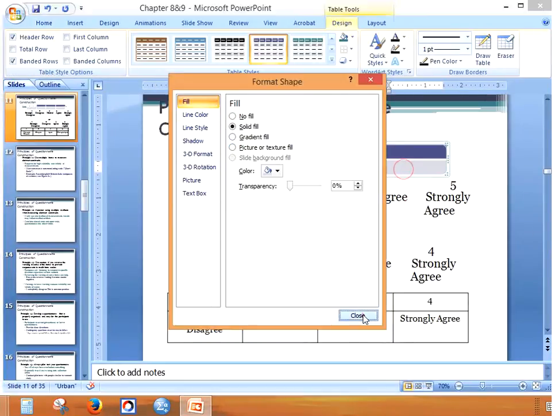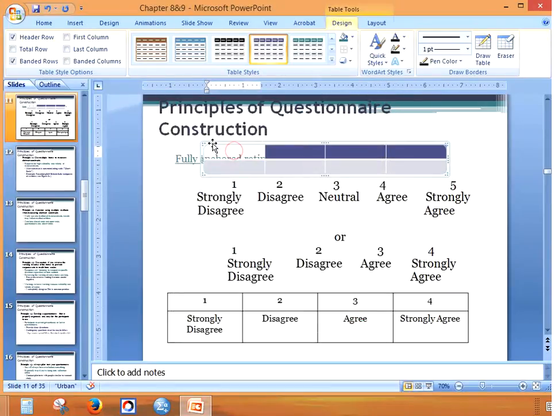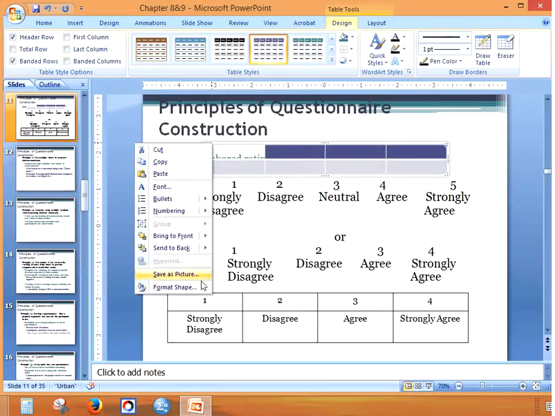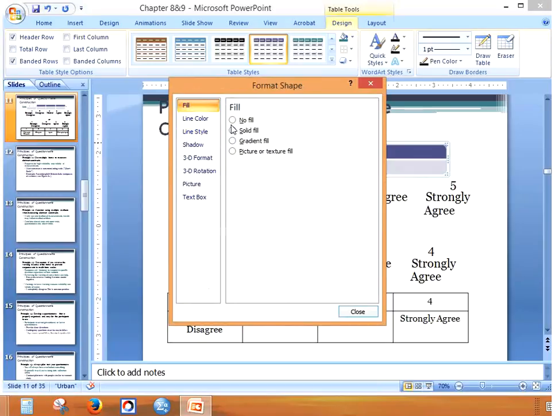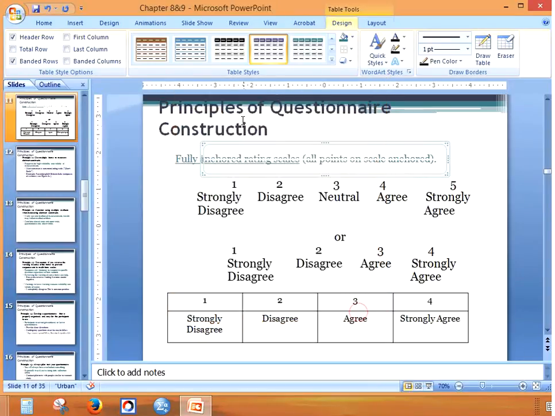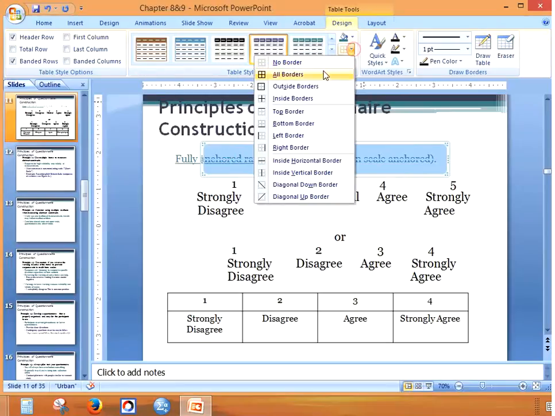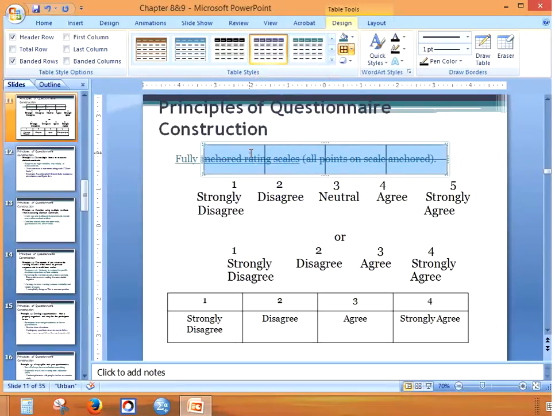Oops. And click Close. Oh, and of course, it only did it for one cell. So we'll do it for the whole thing. Format the background to no fill. So now we've got this. We can add in our borders so that we can see what we're doing.